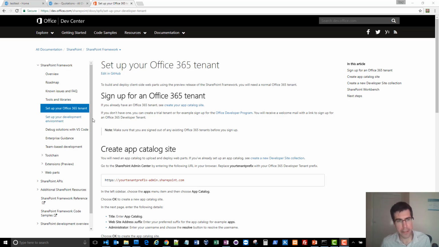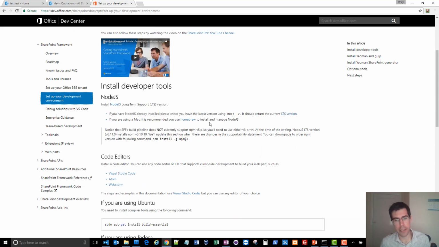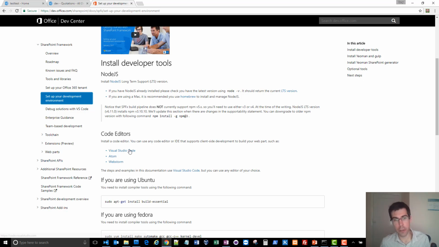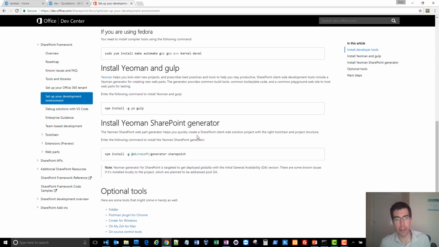And then the other bit you need to do is also set up your development environment. So there's some really fantastic documentation on here. It takes you through step by step everything you need to install and set up. Things like Node.js, Visual Studio Code, all the different installers you need like Yeoman and Gulp. And once you've got all those set up, we can then start.